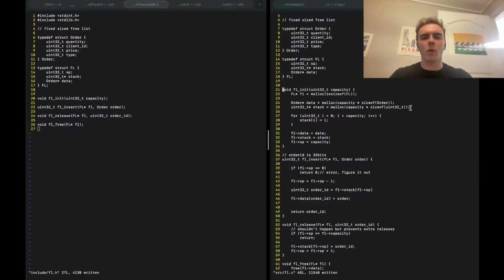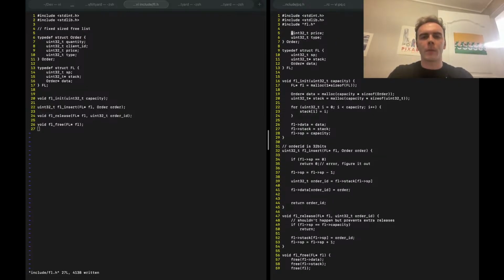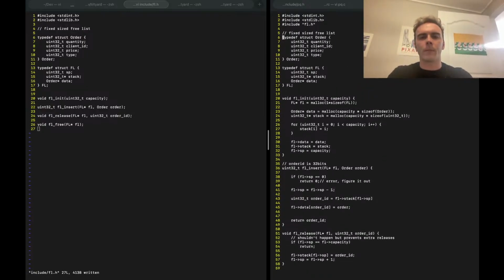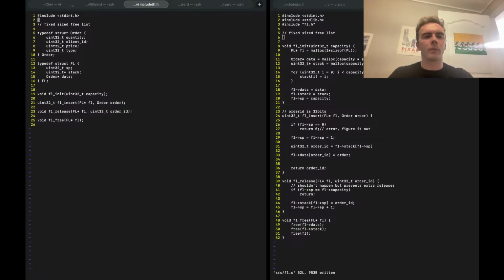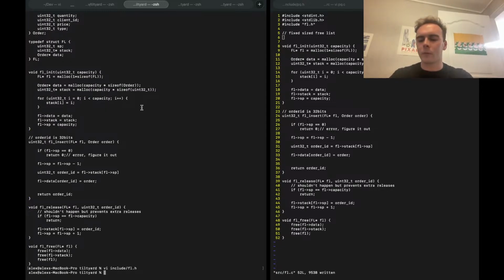Okay, so now we can get rid of this. Oh no, we need that. We need that. Okay, FL SD lib. I don't think we need. What is stdlib for? This is for malloc. We don't need that there. Okay, cool. We can write a test for this now.